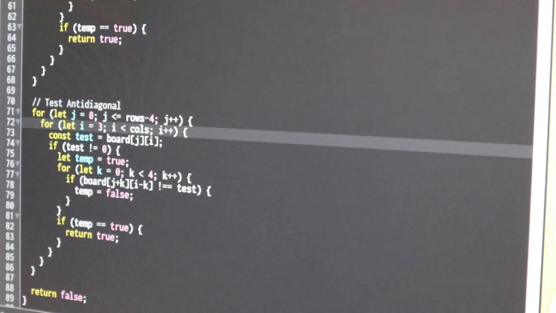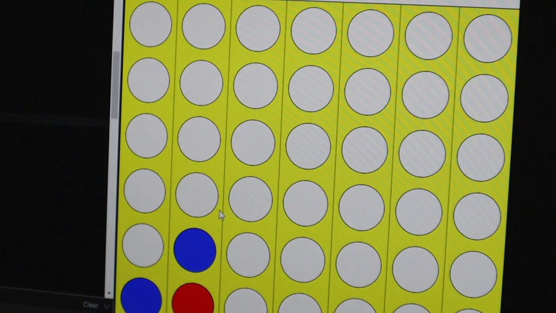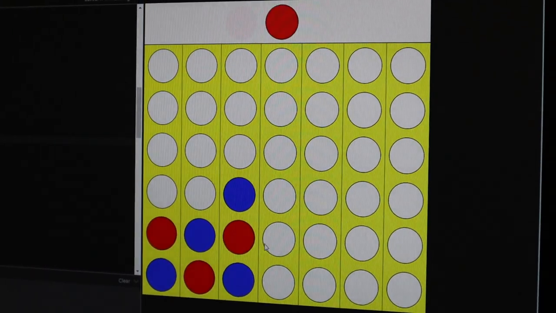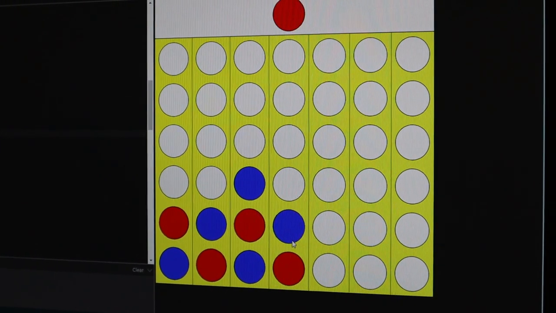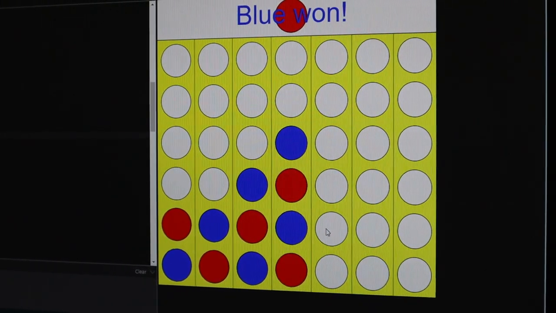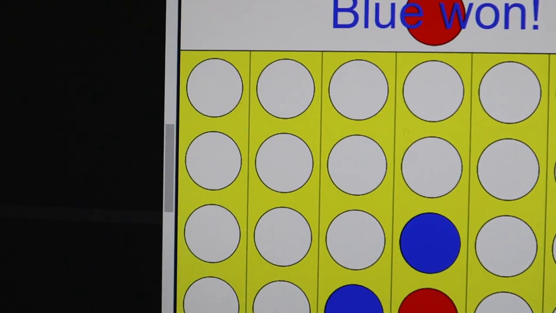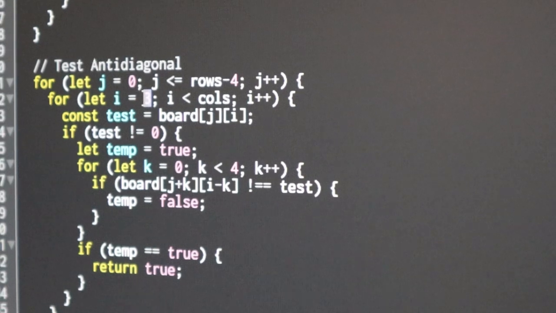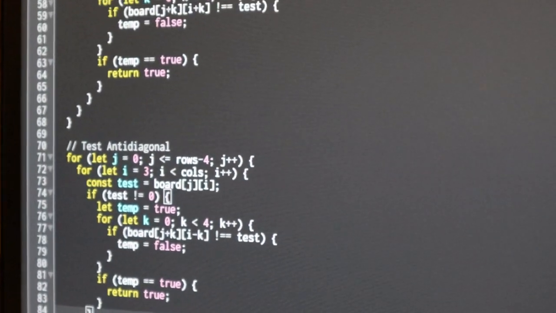And I think that should be able to detect it. Alright, so I'm going to deliberately create an anti-diagonal. Yes. So you can see this now works. And can you show it once again? I just changed it here. I changed this from 4 to 3. Yeah. And it already detected it.